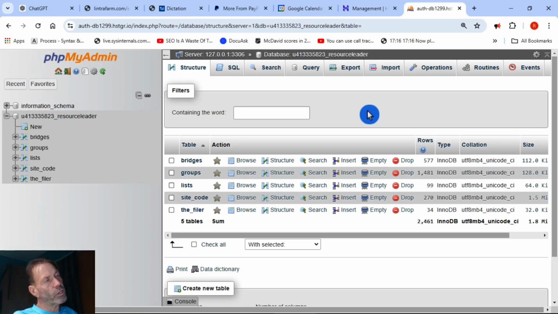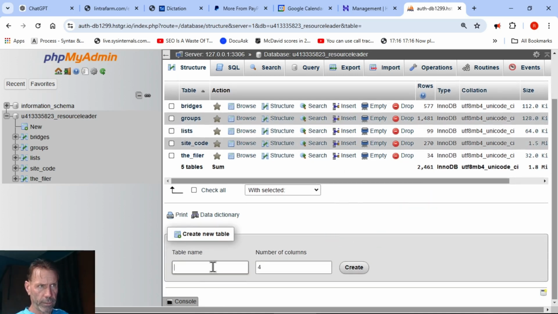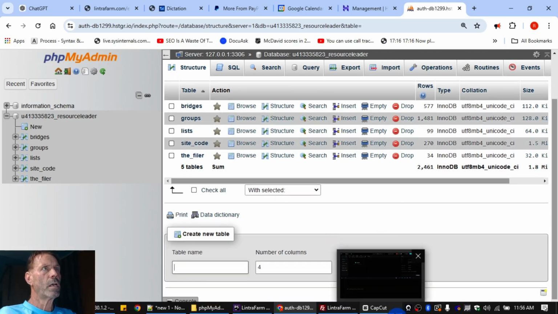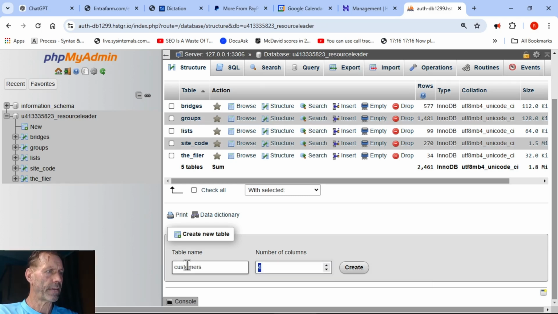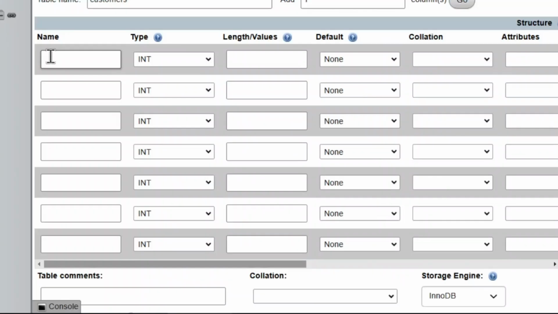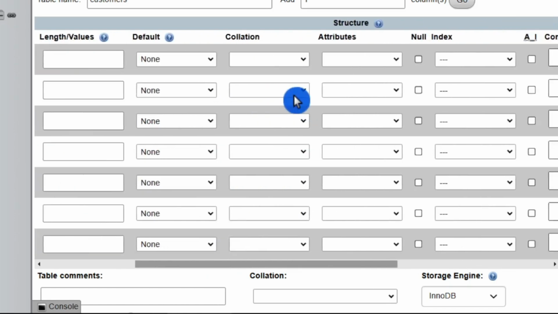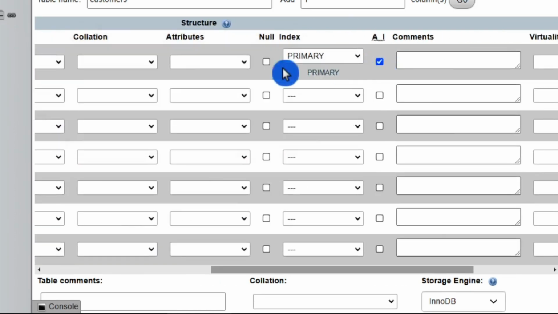The first thing that we're going to do is create a new table that's going to be automatically ready to use. All right, so let's create a table. Create table. Here we go. We'll call this table customers. Seven columns and create. All right, the first one's going to be customer ID. And that's going to be int. And that one's got to be auto-generating.